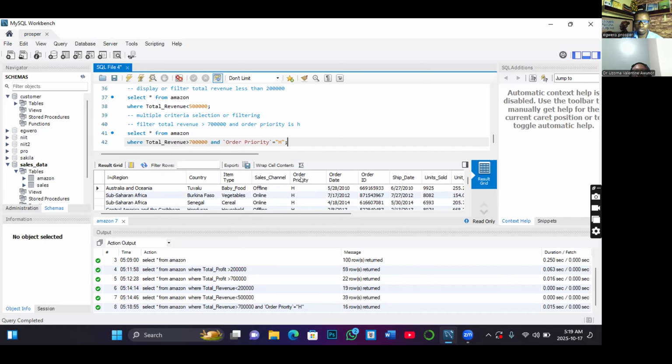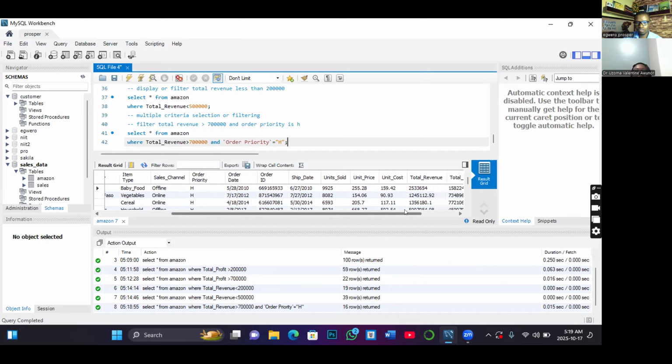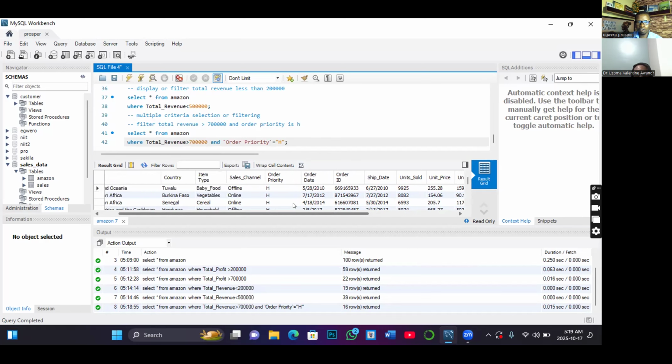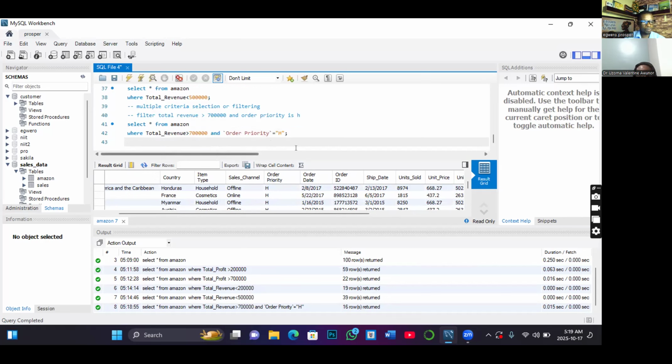So let's check here now. You can see that we have actually selected what we wanted. All the two criteria are met. Number one, the revenue greater than 700. Let's start by assessing the first criteria, greater than 700, and then order of priority equals H. So you can see that all the values we have are all H. I hope you are following, sir. Yes. Okay, so we can go to 3 criteria by putting and. That's just the concept I want us to understand.